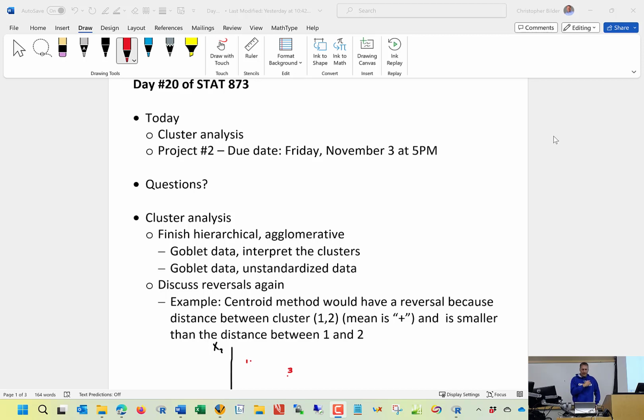Well, let's begin here. So today we will hopefully finish up cluster analysis. Also, we'll hopefully spend some time talking about project number 2 as well. Are there any questions before we begin?